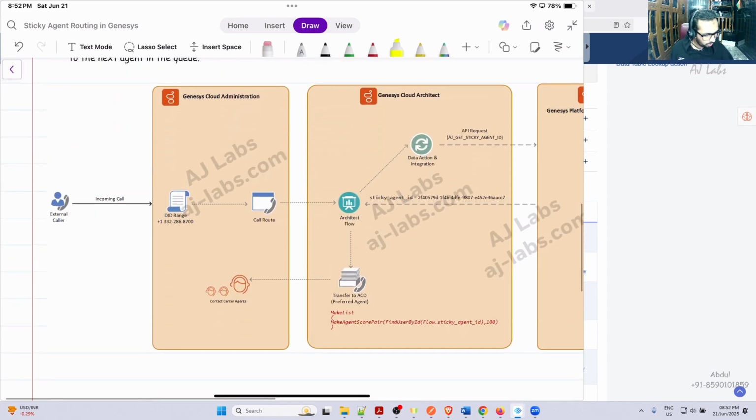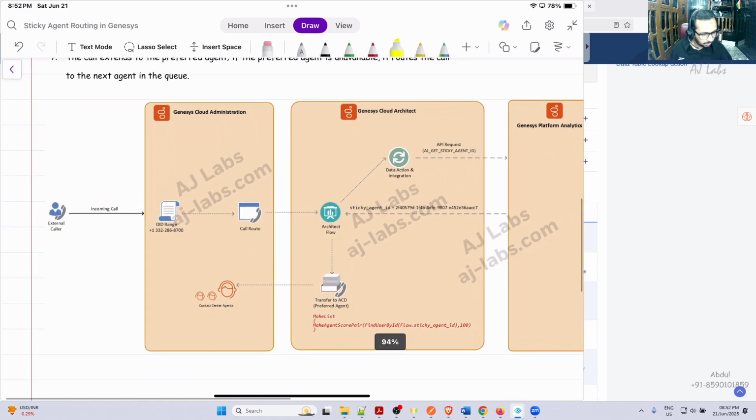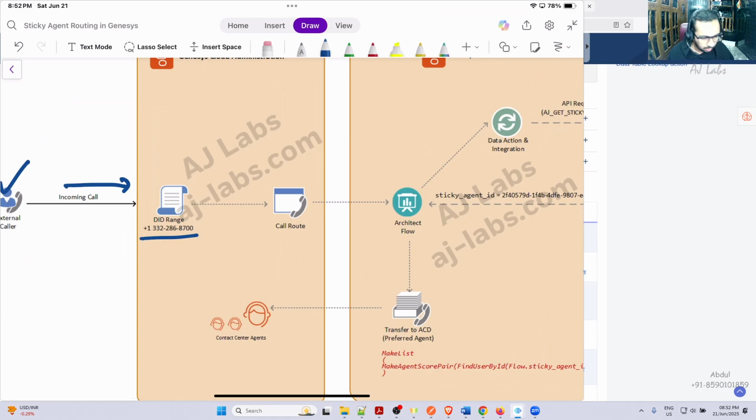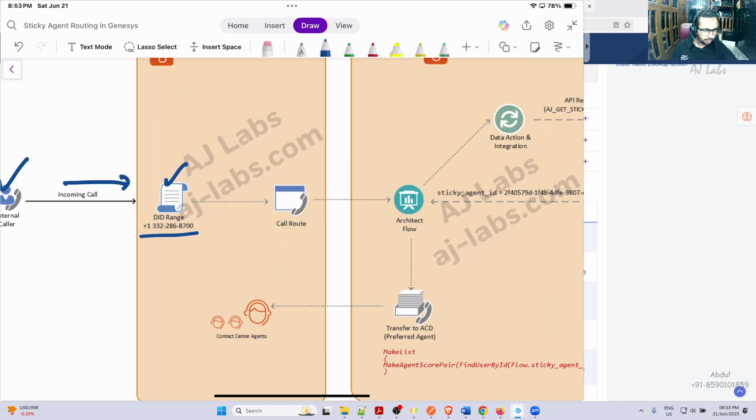And this is how it works. This is the simple flow diagram of that logic. Let's understand this. A call comes in from an external caller to Genesys. By the way, we are using Genesys Cloud Voice, so I purchased a number. This will be the DID number I will be calling. As we understand how the call is routed in Genesys, we have to add this number as a DID range.